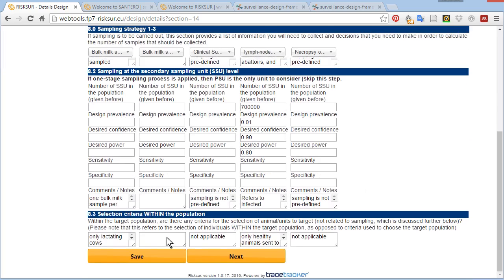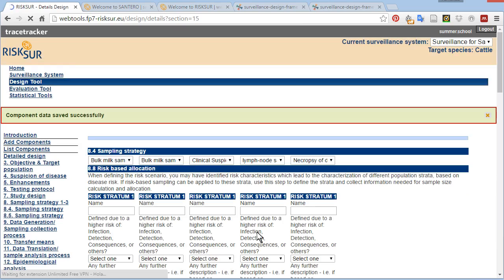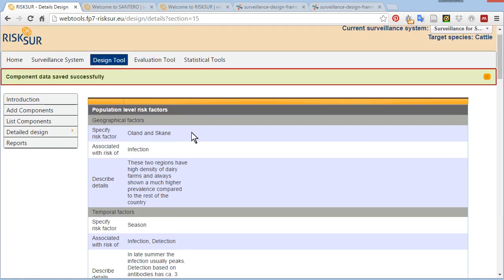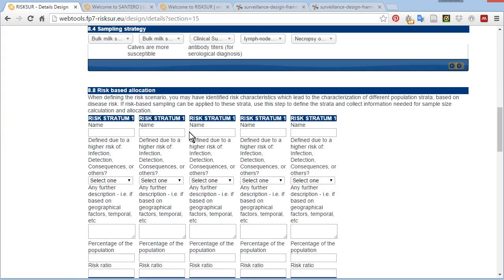Within the sampling strategy, when you come to the step of risk-based allocation, you're presented with the risk characteristics you have entered earlier and guided through thinking about how those could be helpful with risk-based allocation. Again, you can go through these steps or get help through the wiki.